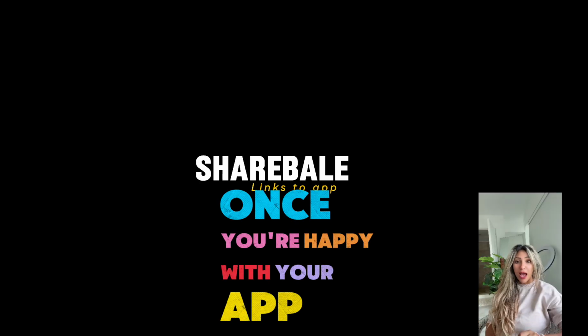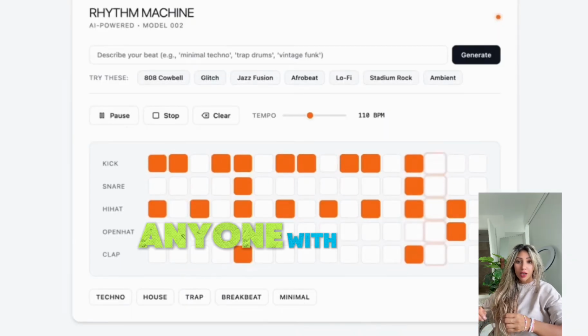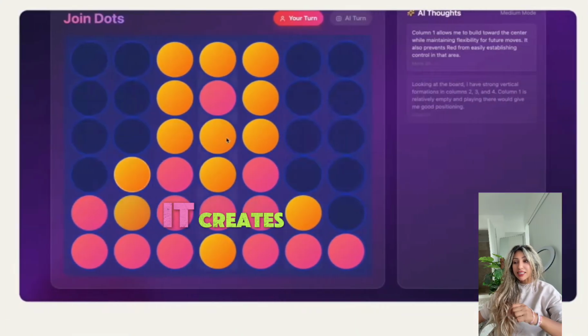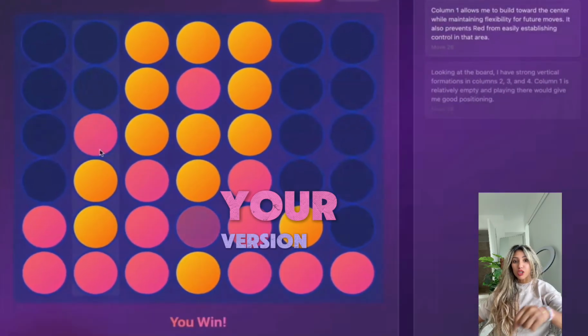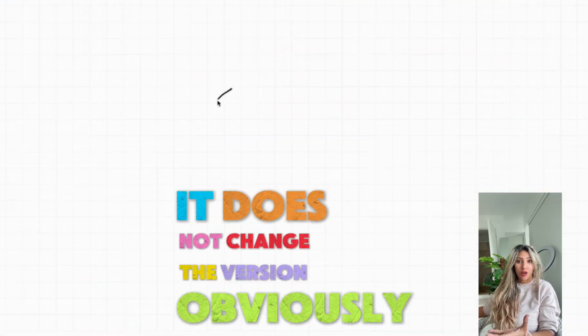Once you're happy with your app, you click publish at the top and you'll get a shareable link. Anyone with a Claude account can open it, and when they edit it, it creates their own version. Your version stays exactly as you made it. It does not change the version, obviously.